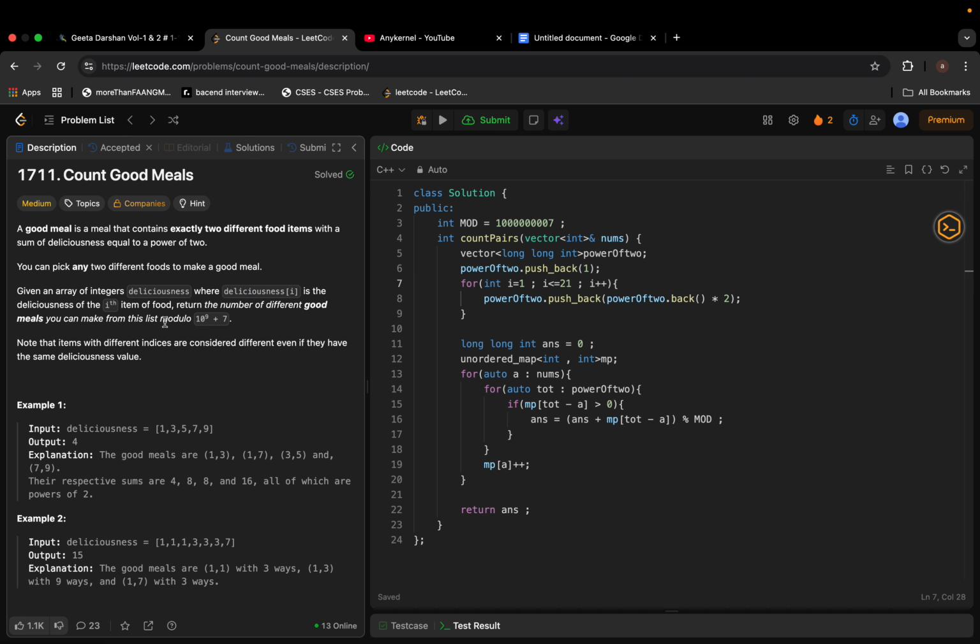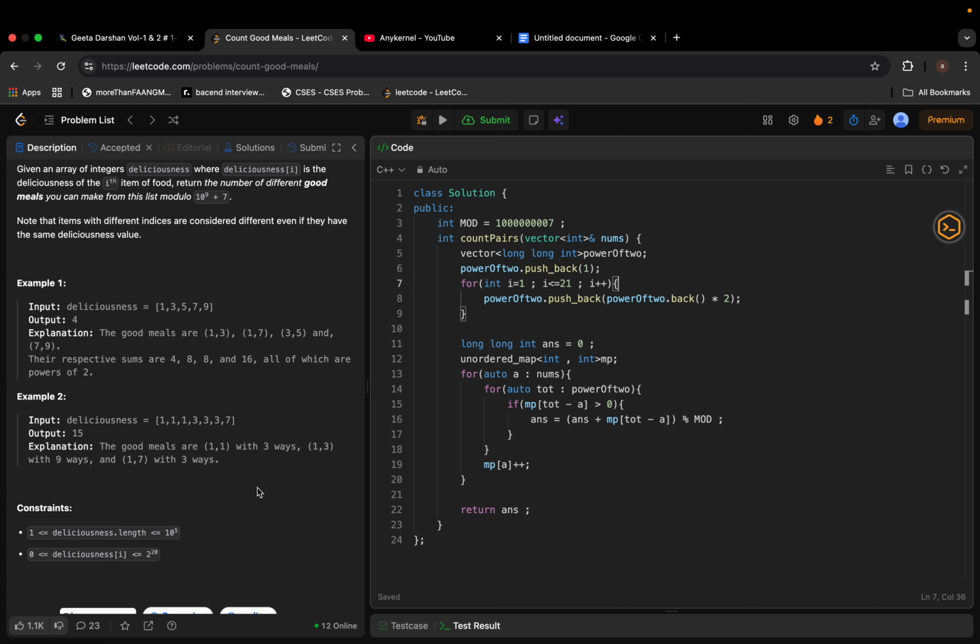The question also asks us that there can be many pairs, so we should be modding the values. So we have to mod it with 1e9 plus 7, so I have created that mod. Let's first make a vector which is the power of 2. Now we need to insert all the powers from 2 raised to 0 till 2 raised to 20, that is 21 values.